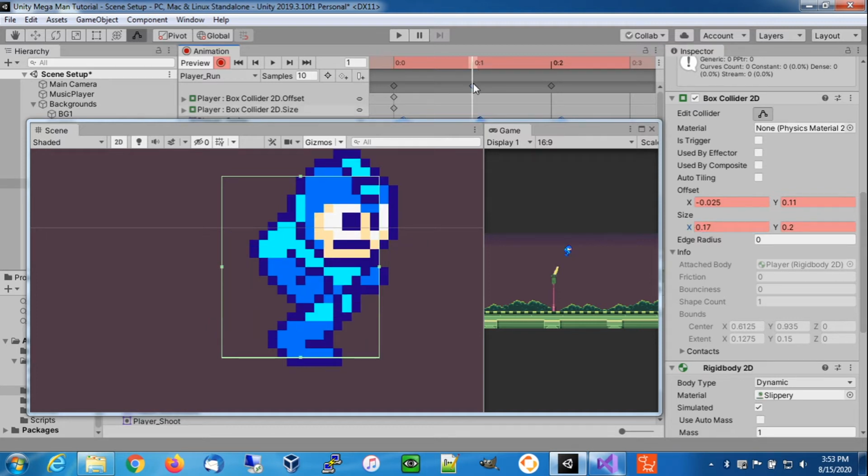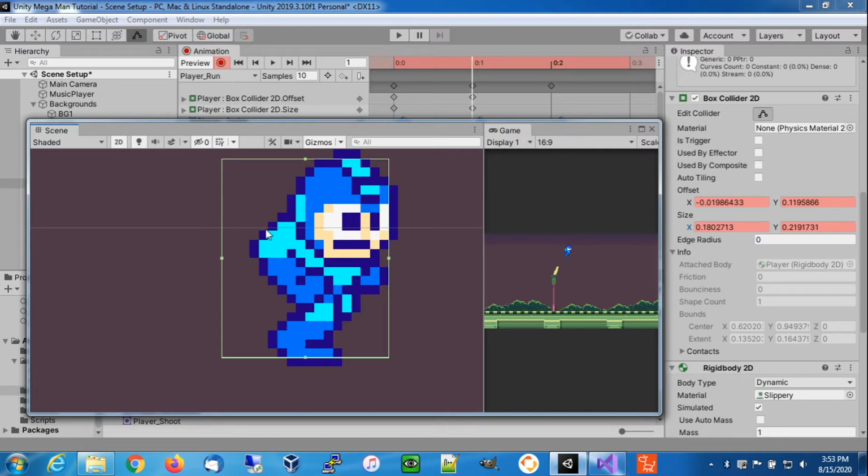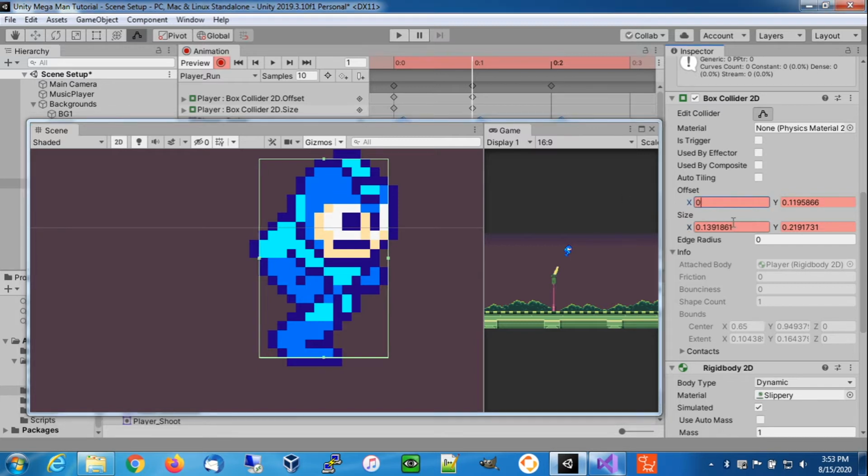So on this one, it's going to be face, top of the helmet, and back of the elbow, I believe. Yeah, back of the elbow. And we'll round this out, so that's like 0, that's like 12, 22, 14. So that's good.